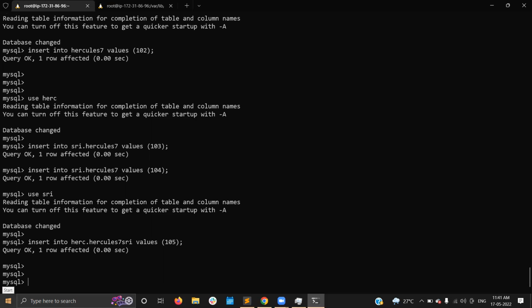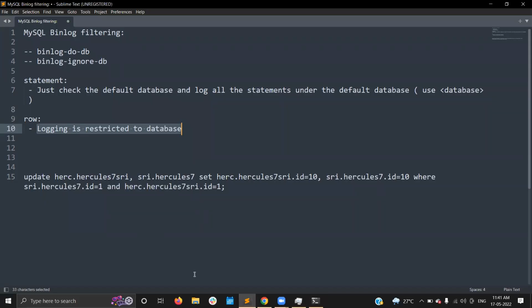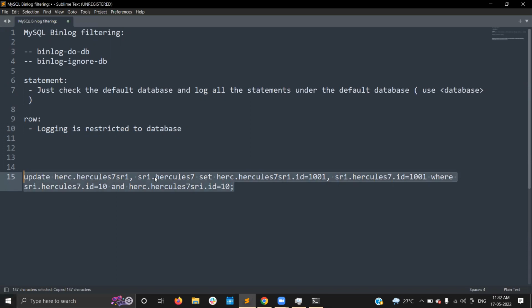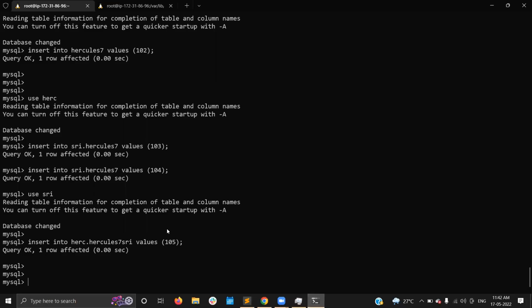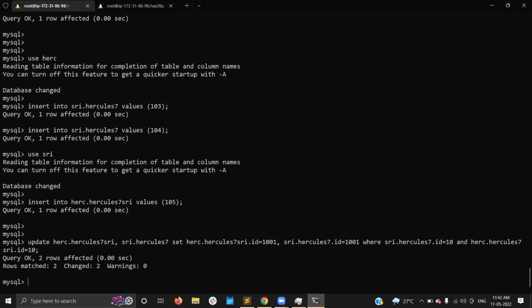And we can also do the next one, the combined update for both the tables. For example, I'm executing this update to update both the tables: update herc.Hercules 7 Sri, Sri.Hercules 7 set Hercules 7 Sri id to 1001 and Hercules 7 id also to 1001, which is the Sri database, and this is for the herc database, where Sri Hercules 7 id is 10 and herc Hercules 7 Sri id is 10. We have the values, so I'm just updating only one value. Let's see what is happening. I just executed this query, and two rows matched and two rows changed. Select star from herc.Hercules 7 Sri.